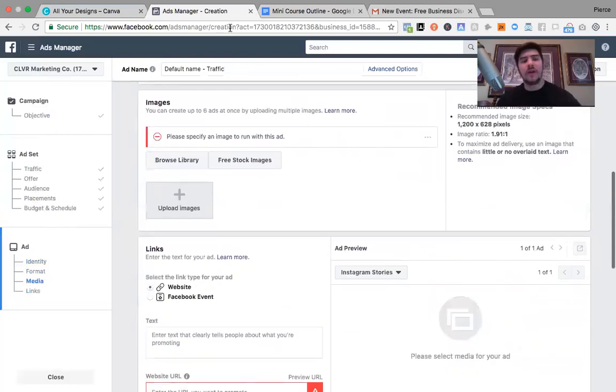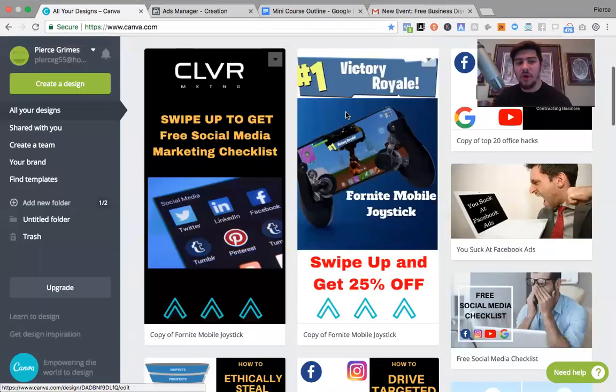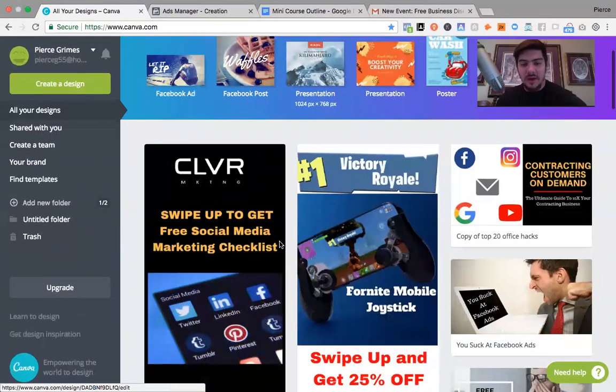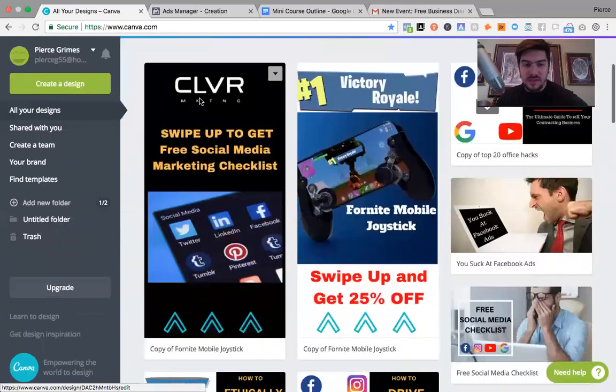We're going to scroll down, and we like to use this program called Canva. So it's canva.com. It's a free program, and you can see you could start making images, right? So I have 2 different swipe up images here. Here's the first one, Clever Marketing. Swipe up to get free social media marketing checklist, and then just at the swipe up areas, a little picture.